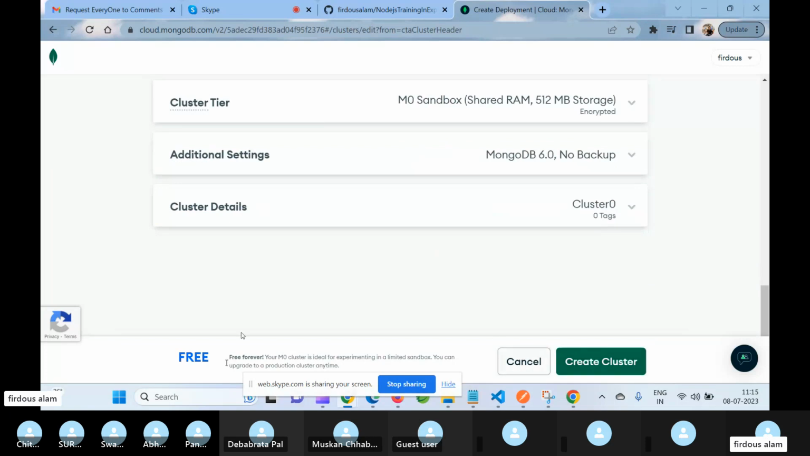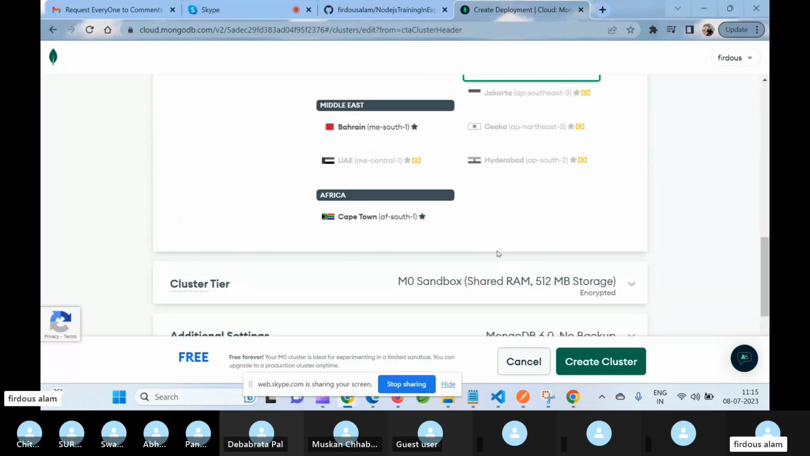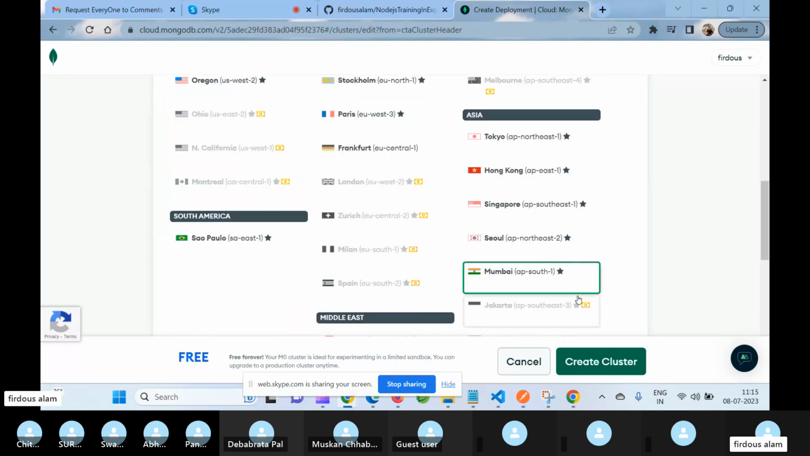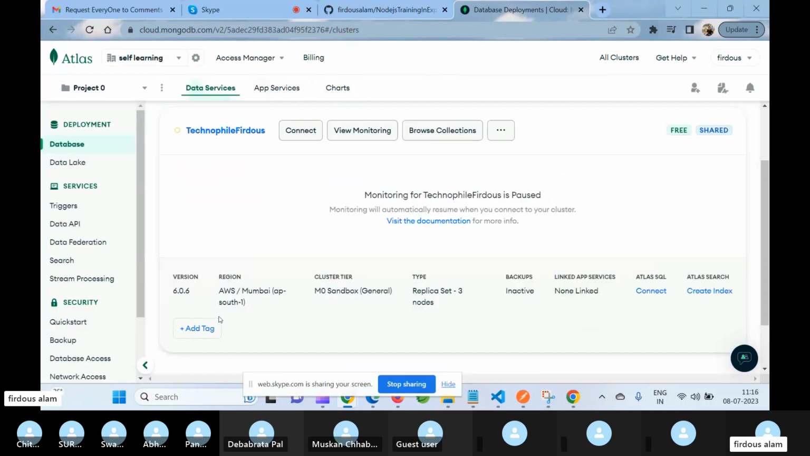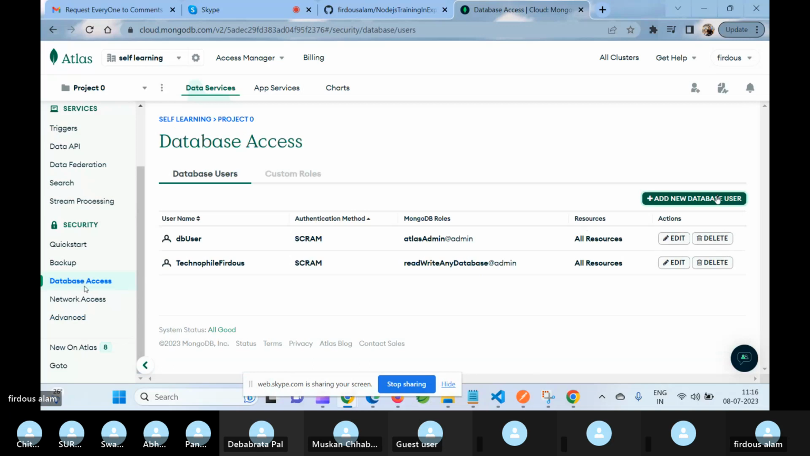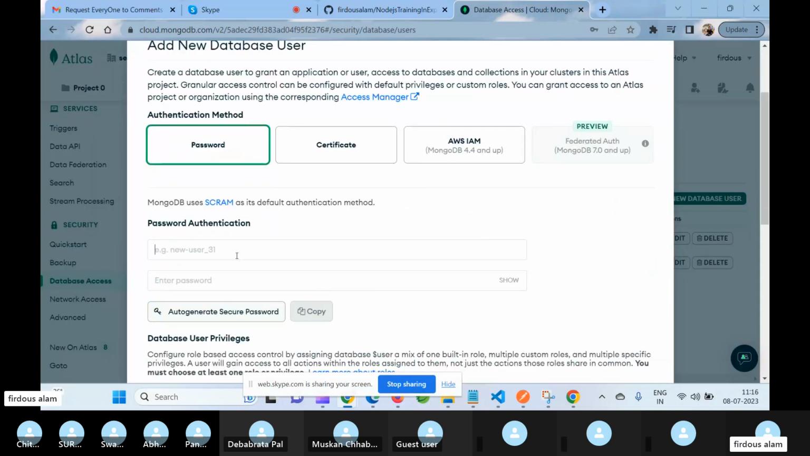We have to create the cluster. Since I already have a free cluster, it will not allow me to create. But for another person who did not create the cluster, they have to come here, just select this shared option, any service provider, and then the region where you are. Once you create the cluster, if you don't have any user, it will put you to this page, and then here you create a user.